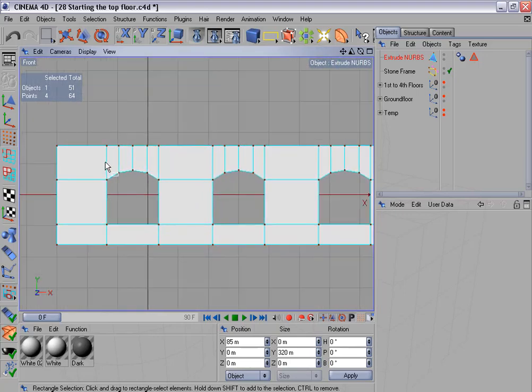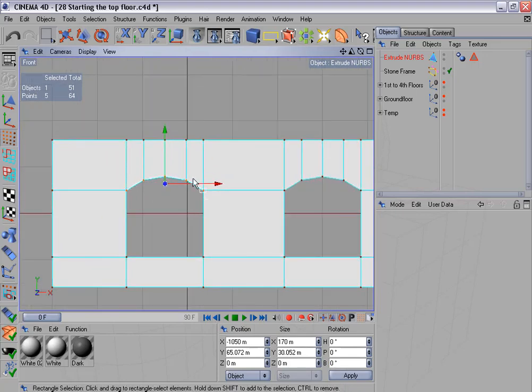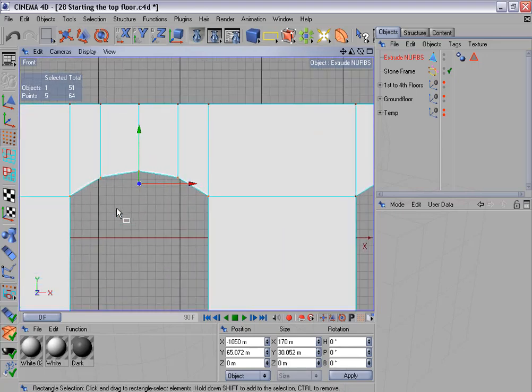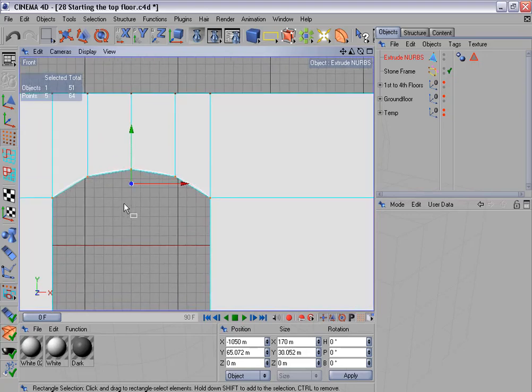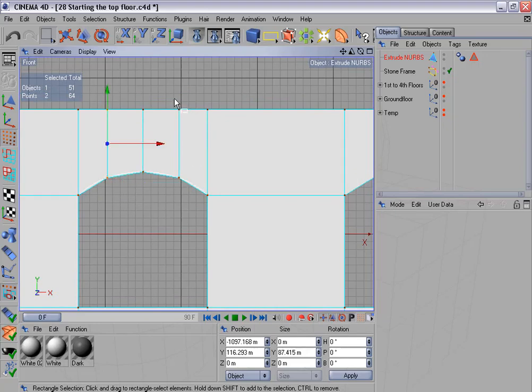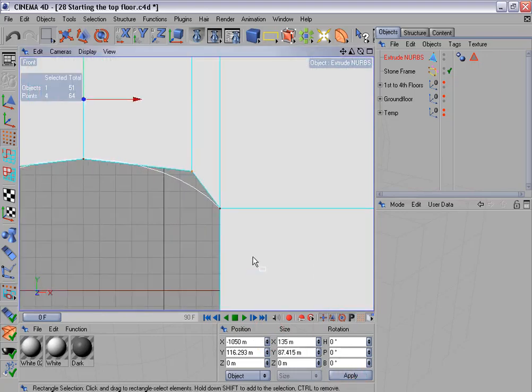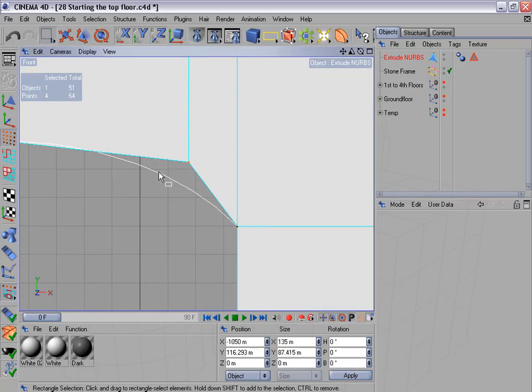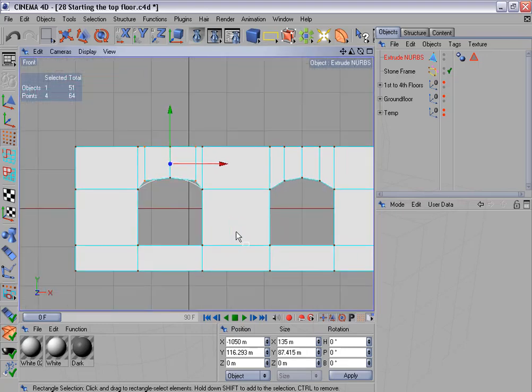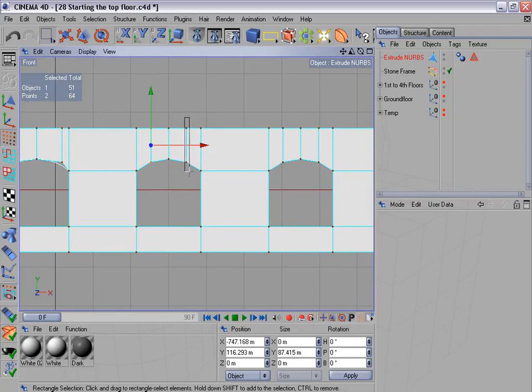And now we have to move these top points, which make up the arch of these windows, because we need this spline to be inside of the window opening. And I'm going to select these points here and change their size to 135 on the x-axis, because we have to make sure that the spline and the wall don't intersect here. Okay, and now we're going to do the same thing on the other windows.